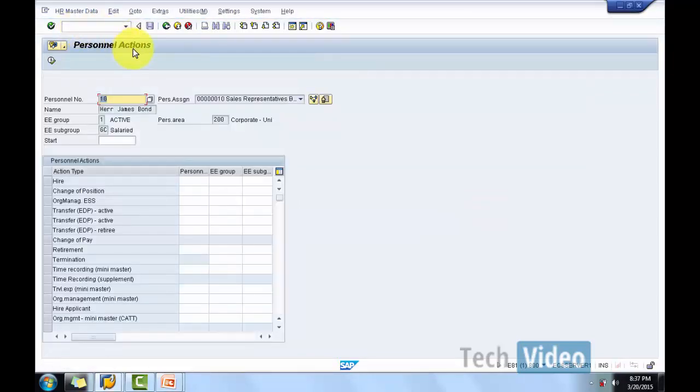See, you can see personal actions. Here you will be having different kinds of actions which are possible within an organization, that is hiring an employee, changing his salary, his retirement, terminating, or recording his time data, or a change of position, or your org management, which is nothing but changing his position or changing his role temporarily. These are all useful as you go deeper into the other modules as well.